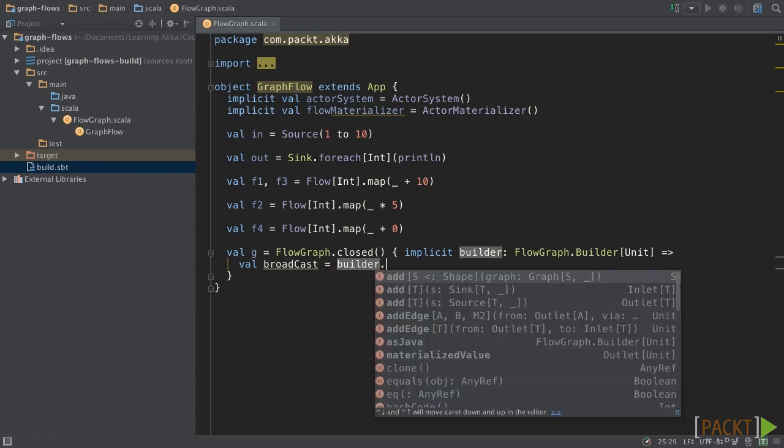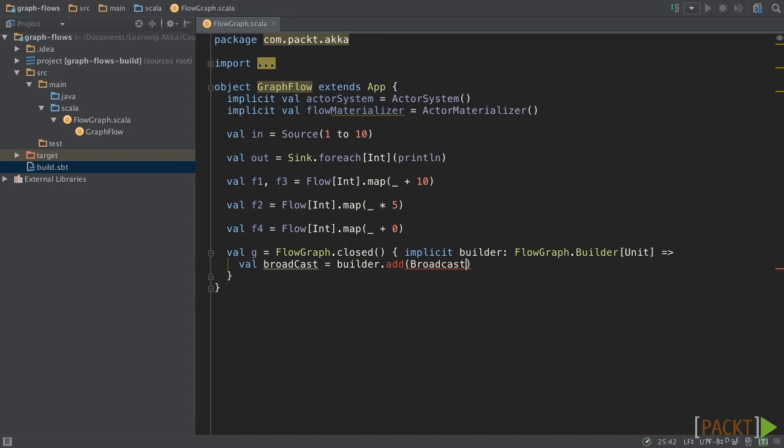We will use the add function from the builder instance to add broadcast, which has two outputs. And we will add the merge junction, which has two inputs. Now we need to draw our graph. So we will use the graph DSL. The DSL is designed to look similar to how you draw a graph on a whiteboard. You use the arrows to connect various components of it.